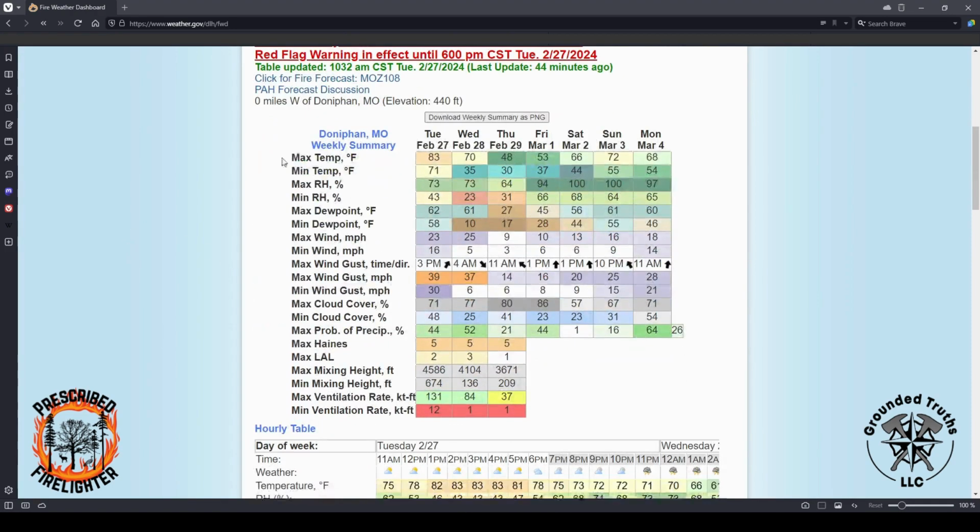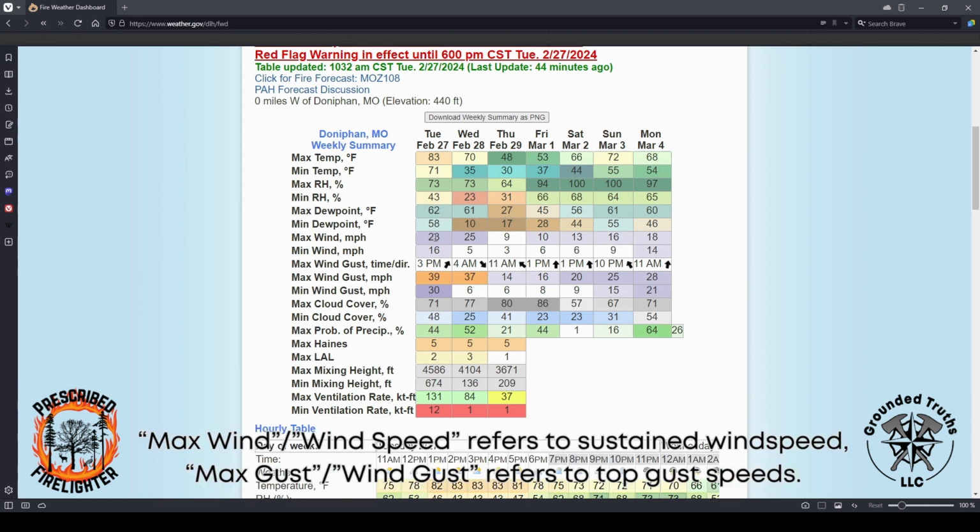Next thing it'll do down here, as you scroll down, it'll give you the 7-day forecast extended, which keep in mind, generally forecasts are only really truly dialed within 48 to 72 hours. But for today, we're pretty on target. It's going to be 83 degrees. Minimum RH is going to be 43%. Our winds are going to be 23 miles an hour max. And our wind gusts are going to go up to 40 miles an hour, 3 p.m.